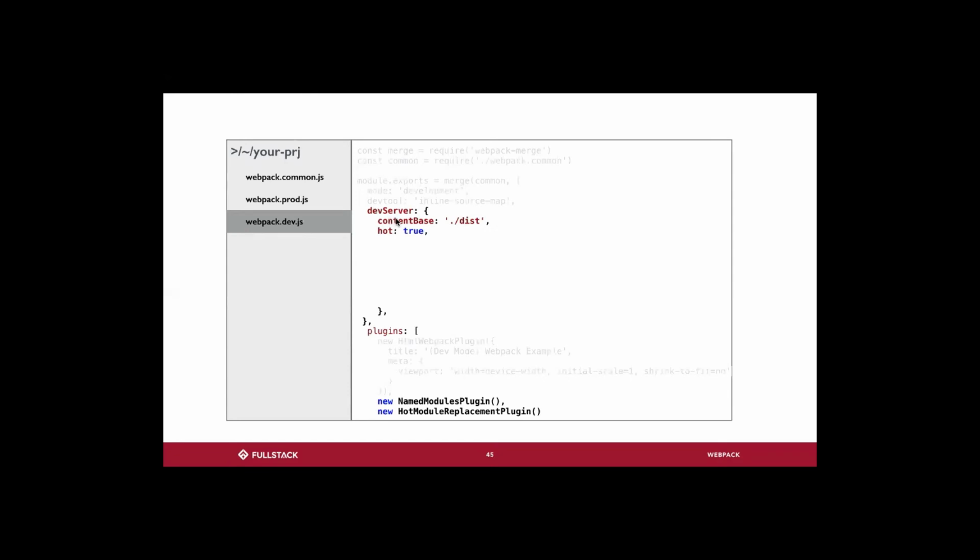So here's how we configure it: we can add this dev server to our development Webpack config. We can say contentBase, that is where our bundles and our index HTML and everything are, and that's all in /dist. And if we want hot module replacement, then we need to say hot: true, just as an on switch for it. And we just need these two plugins, NamedModulesPlugin and HotModuleReplacementPlugin.